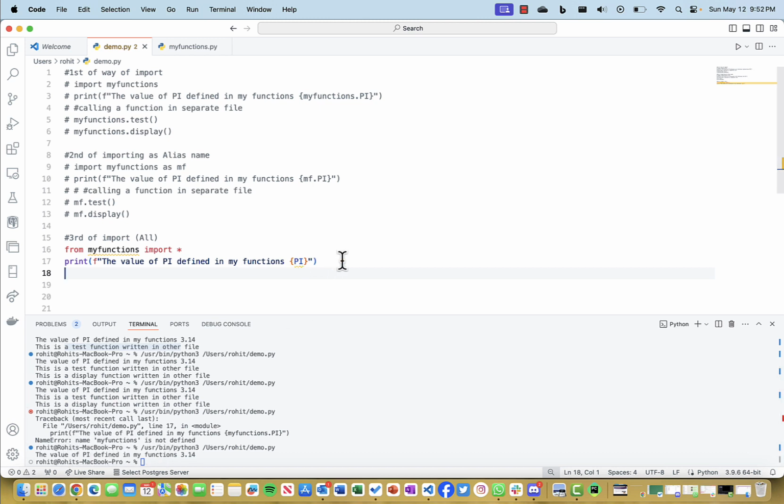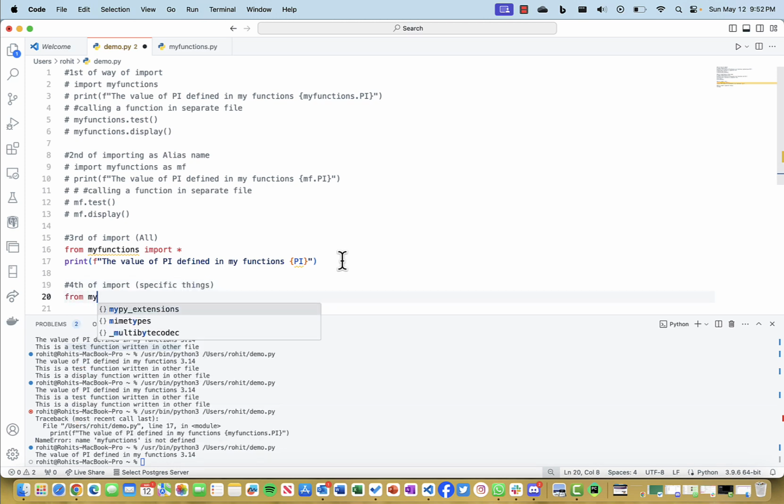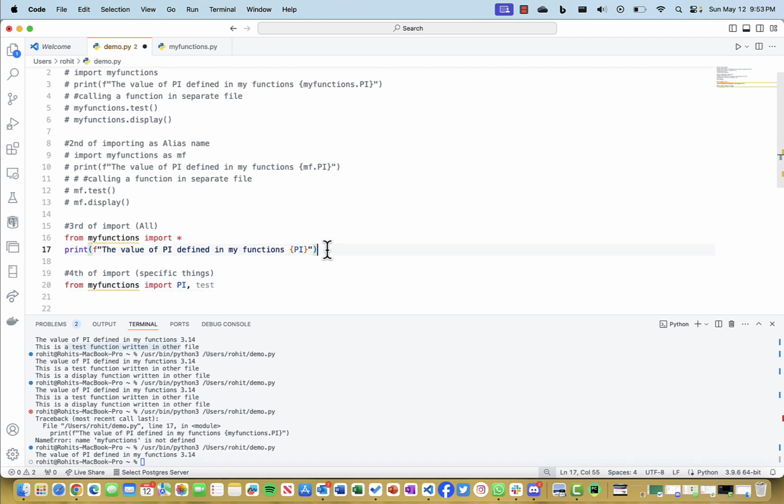This looks fine. And the last way of importing is, I just want to import only a specific function, or let's say two things or one thing. So I could use it in this way. So the fourth way of importing specific things. In order to import that, I write from my functions import, and let's say pi, I need pi, and I need the test function. So it means I am not importing the display function.